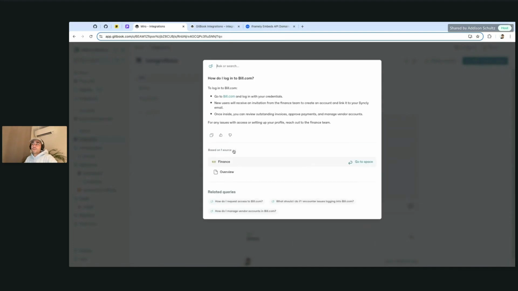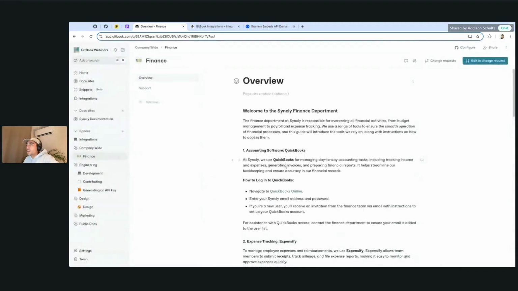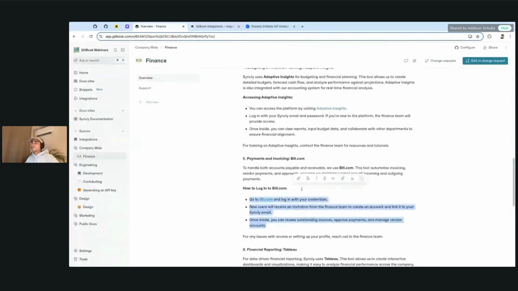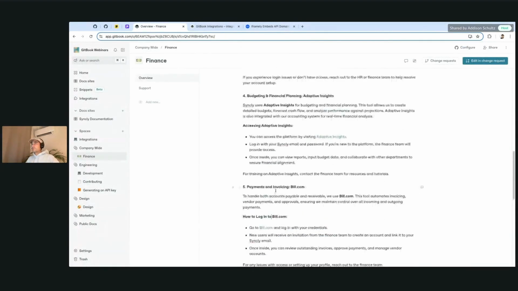And it will give us some information. And actually, let's see. Oh, it does give us information about this right here. So basically it found all this and gave it here.